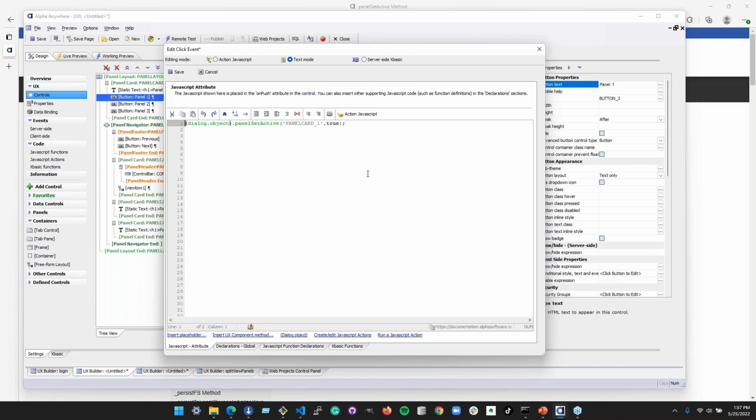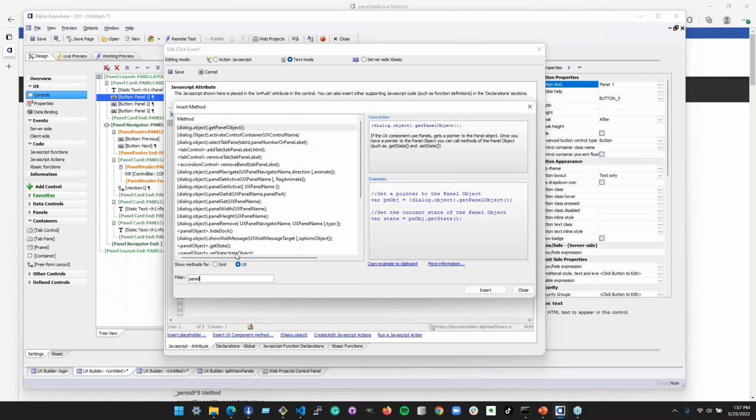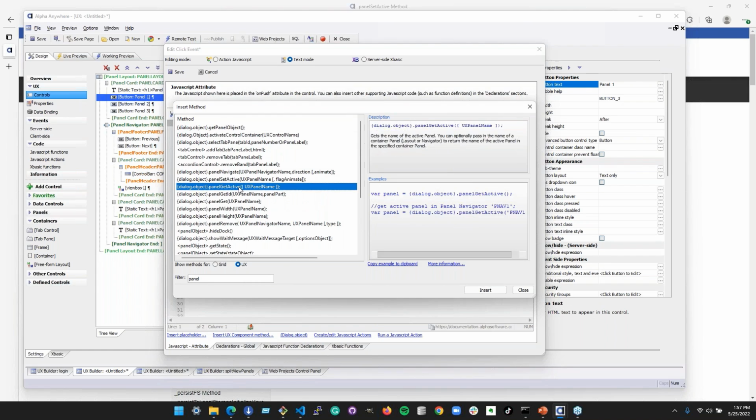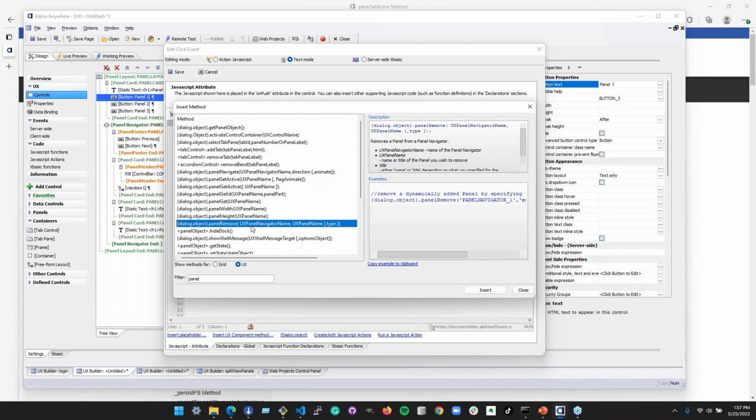If you prefer to work with JavaScript, you can insert these methods using the insert UX component method link down here at the bottom, and you would search for panel, and you're going to get a lot of stuff. In addition to panel set active, there's a method to find out what panel is active. What's the panel's width? What's its height? If you're using dynamic panels, panels added programmatically, and you add a panel to a panel navigator, you can remove that panel with panel remove on that panel navigator. It requires the panel name.